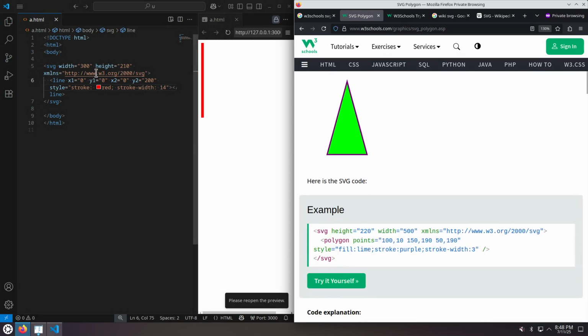Let's see this thing in action. Width 500, height 220. Polygon.